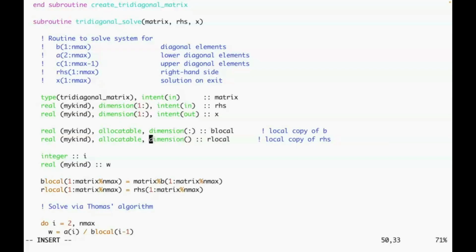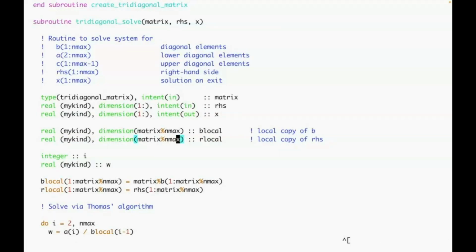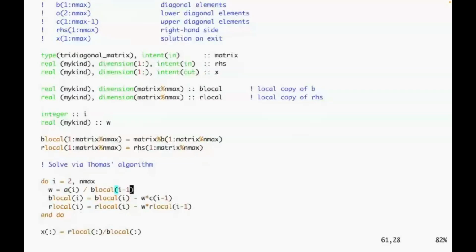We possibly could actually reference, actually, I'm not entirely certain. Let's try this. I think this might actually be okay. Matrix percentage nmax. This could be okay. I'm not 100% certain. It might be able to grab nmax once we've got it there. I think it should do. So let's hope that that works.